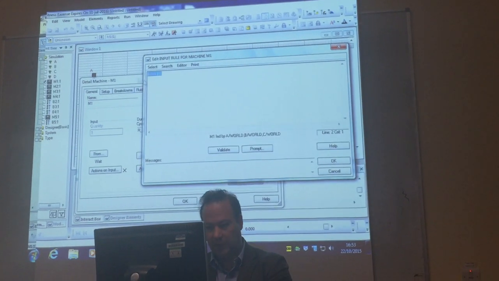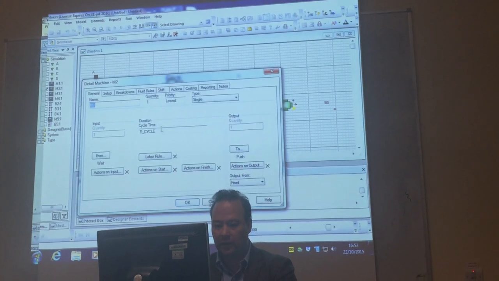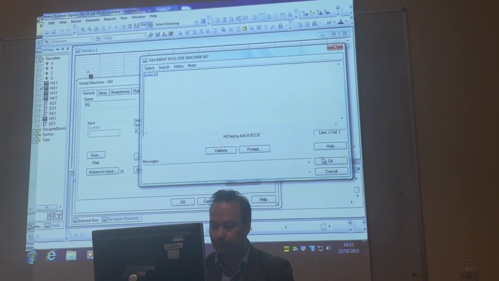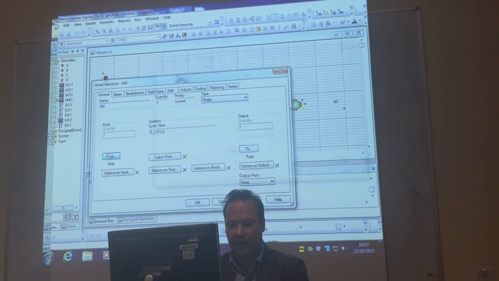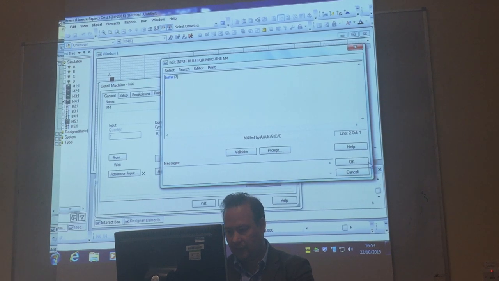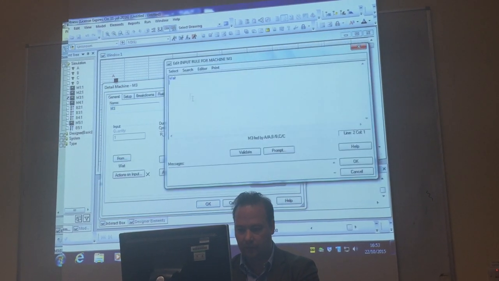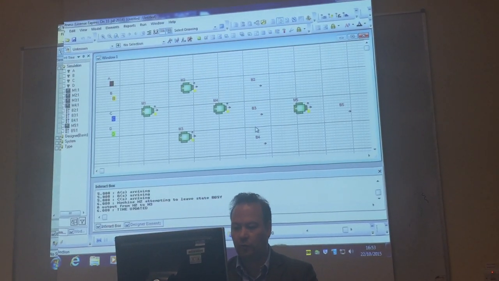So just to make sure that this is going to work in every single machine, I just put that rule in every machine, in the input rule, here, like here, and like here. There. So now the model should work fine.